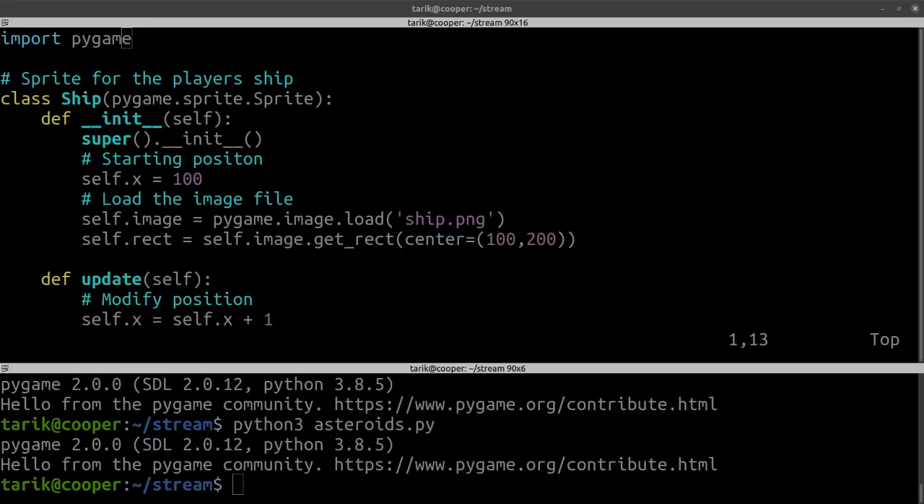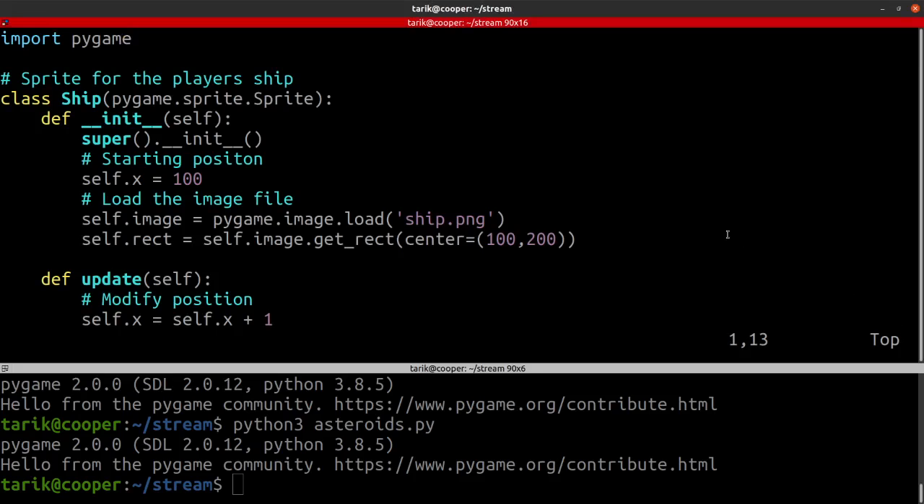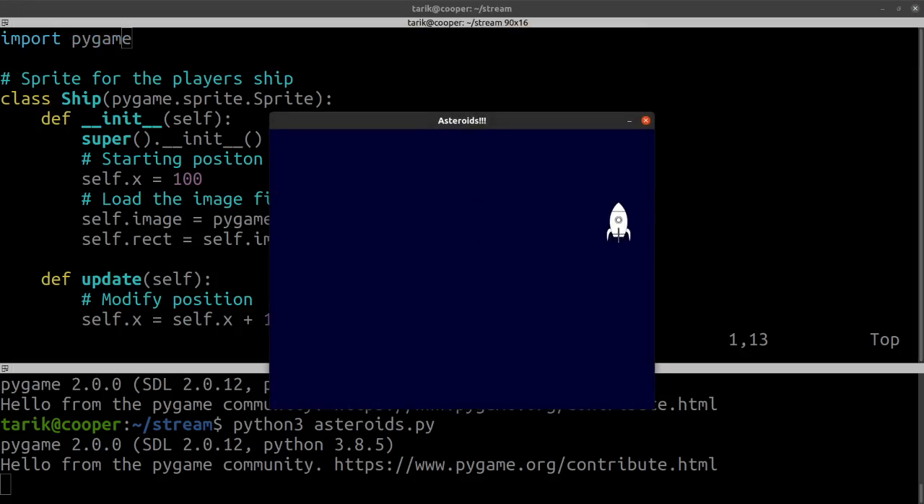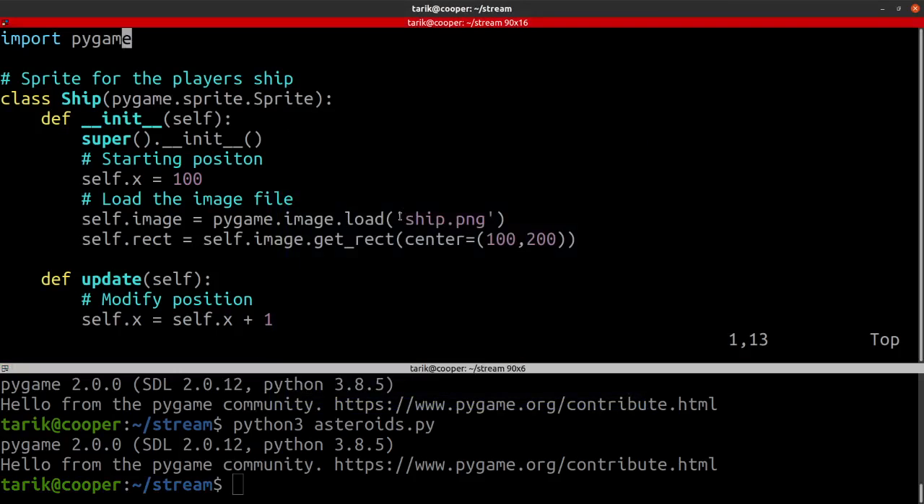Hello, so we're back on Asteroids. We've got a ship appearing on the screen and it just moves ever so basically across the screen like so, and now we need to actually get it moving sensibly so that the user can actually control it.